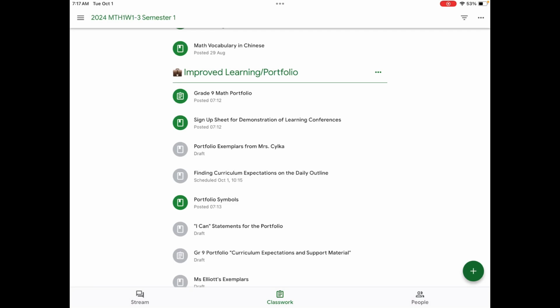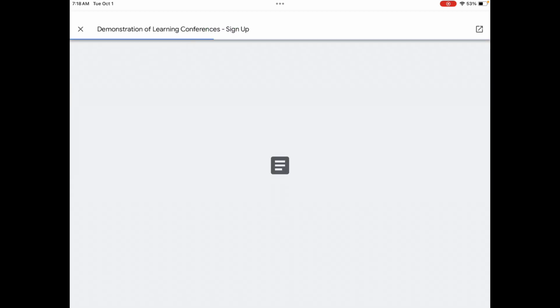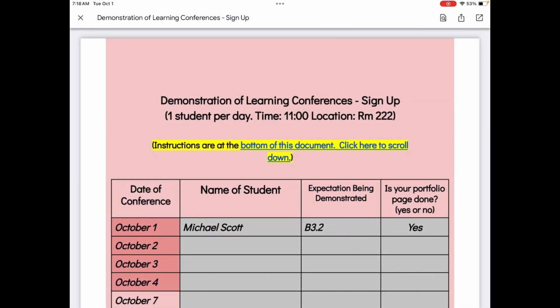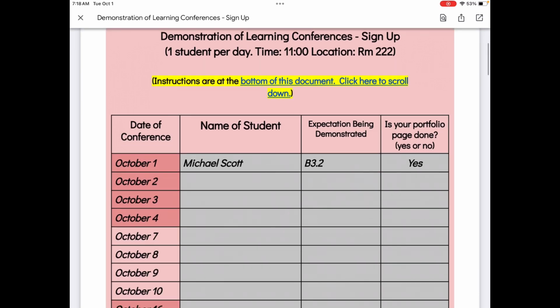Once a student has improved in their understanding of a concept by practicing and getting support, and once they have completed their portfolio page, they can sign up for a conference session with me. So under Improved Learning Portfolio, they should go to Sign Up Sheet for Demonstration of Learning Conferences. This document allows students to sign up for a time to meet with me. I have just an example on October 1st, Michael Scott. Michael's going to be meeting to show me Expectation B3.2.